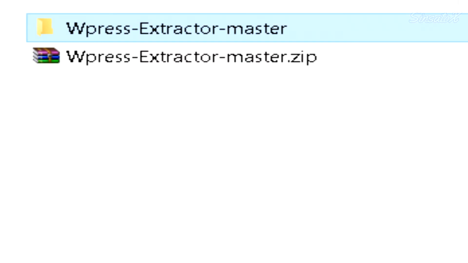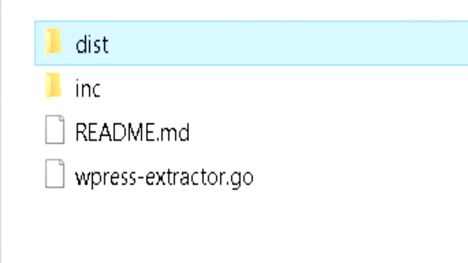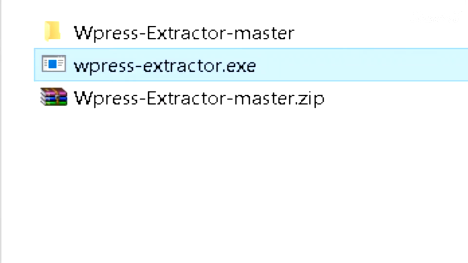Once extracted, we enter the folder. We enter the folder again. Once here, we go to the folder dist, and there we will have a file. That file we copy and paste in the same folder or place where our WPRESS file is.